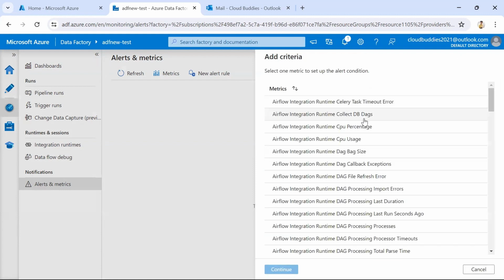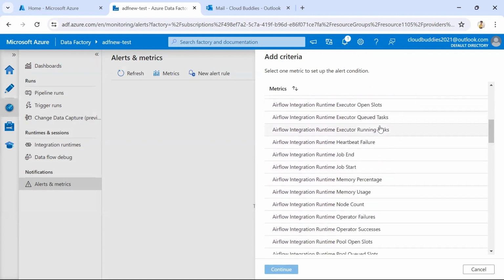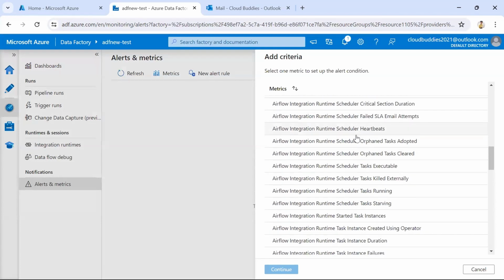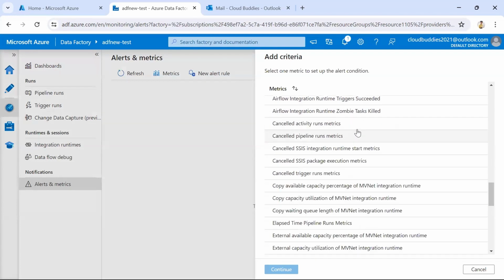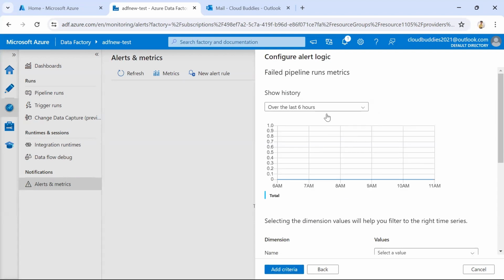Whenever we click on Add criteria, you see there are a lot of metrics available. So based on our criteria, we can add our condition and we can save it. I will be looking for the failed pipeline run metrics. In case my pipeline fails, I want to send an alert. You can also select other things based on your requirement. See here, even in case of activity failures also, we can use this criteria. Right now I'm using the failed pipeline run metrics criteria. So let's add this one, click on continue. And the next step is it will ask for history details.